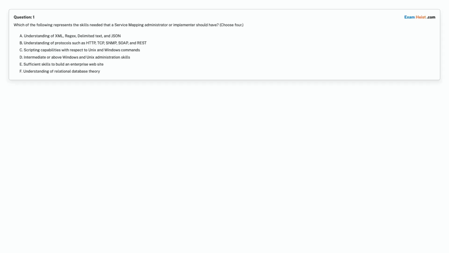Question 1. Which of the following represents the skills needed that a service mapping administrator or implementer should have? Choose 4. Option A. Understanding of XML, regex, delimited text, and JSON. Option B. Understanding of protocols such as HTTP, TCP, SNMP, SOAP, and REST. Option C. Scripting capabilities with respect to Unix and Windows commands. Option D. Intermediate or above Windows and Unix administration skills.